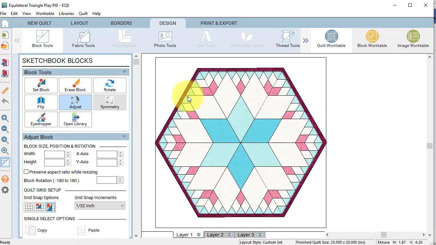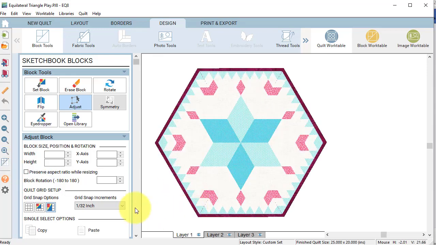Now, if I want to see what it looks like without the black lines, because when we piece that, you're not going to see black lines, but just see some seam allowances, I'm going to select Hide Show Quilt. And I like the way this one looks.